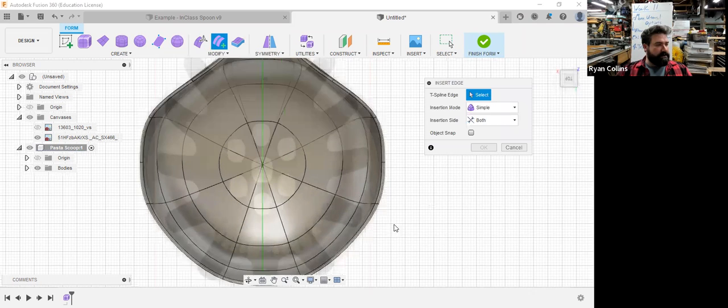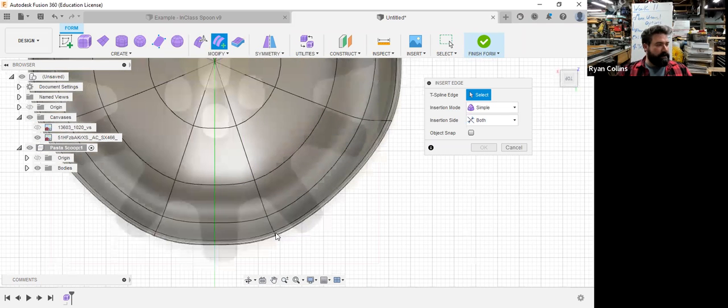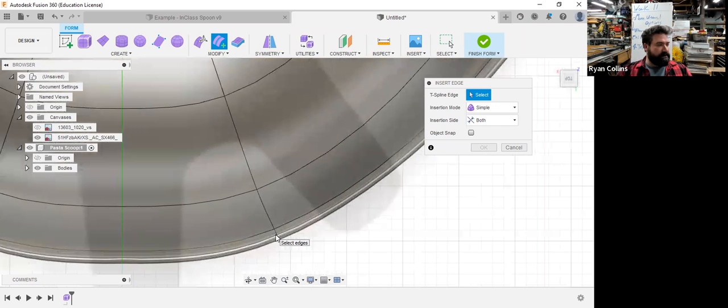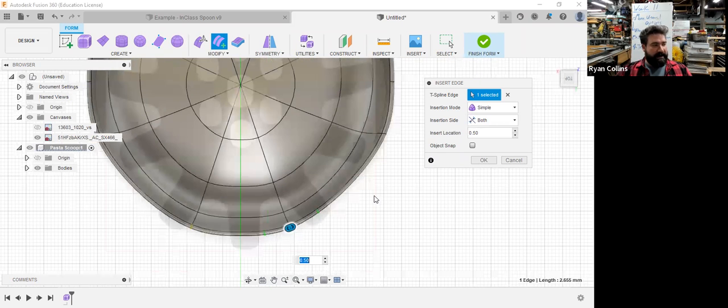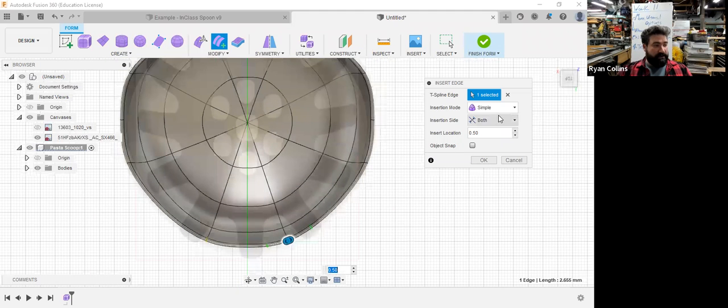Insert edge. Let's get in again. Oh, let's put one right there. Okay, now one thing to note, look at how it's dividing up here. You might actually need to go ahead and do not both sides right now. So let's do single and move it over to here.